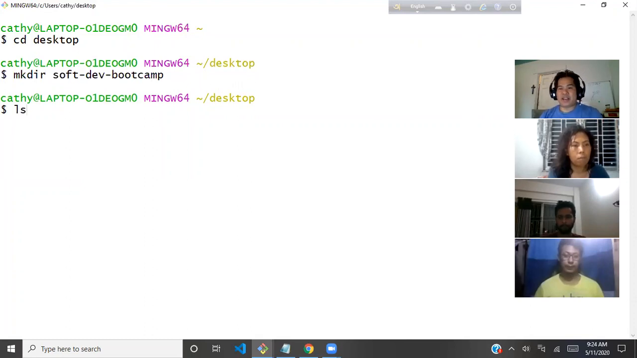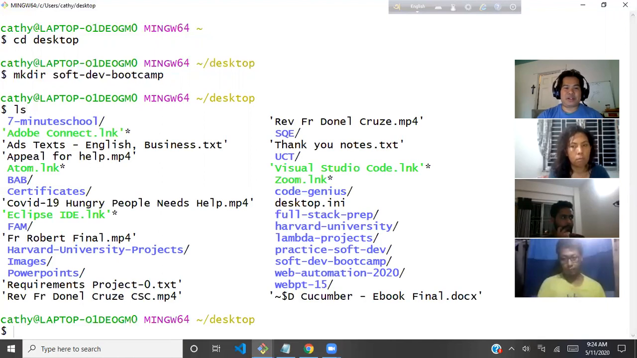Now how can you check? With the command ls. What is ls? List. Show list. We are telling Git to show the list of what's inside the folder. Actually, we are on the desktop, so on my desktop I have all these folders and files. So where is soft dev bootcamp? Right here.